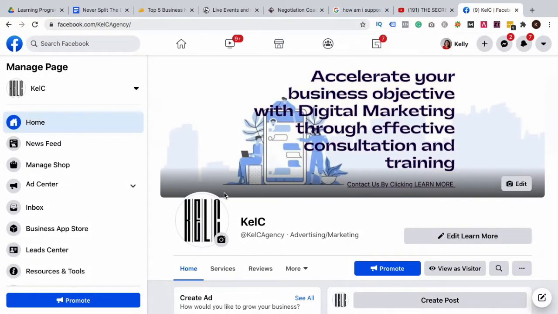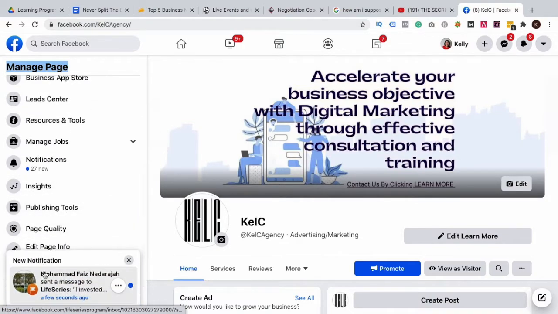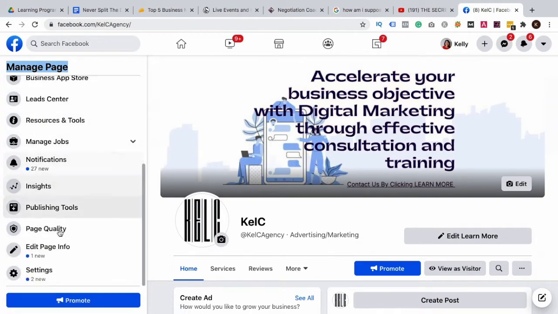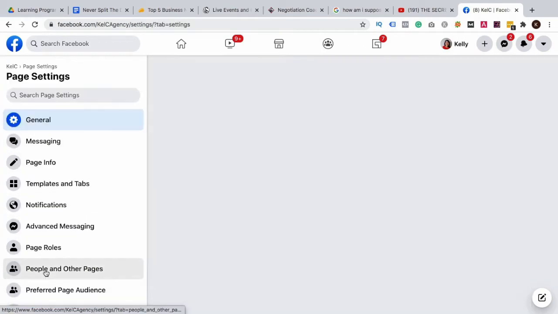You can come back to your business page and look at your left. You will see the manage page. Then you need to scroll down all the way to settings, and click on the settings.